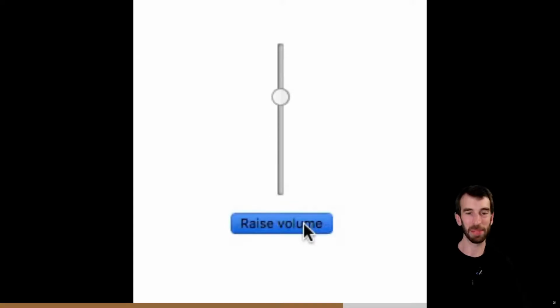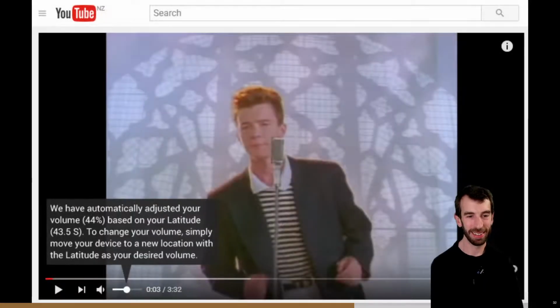Oh, it's curling, that was the sport's name. Here we go, Rick Astley. We have to change the volume of Rick Astley. We have to move your device to a new location so that your latitude changes your volume. That should be simple, right? Just get in your car and drive around to a new latitude to get a new volume.